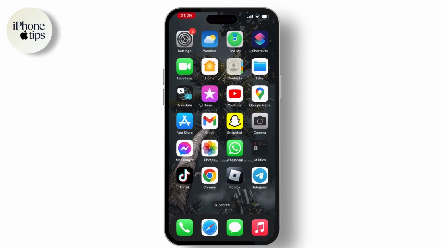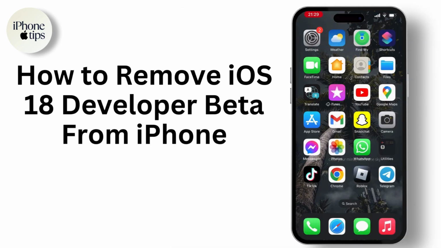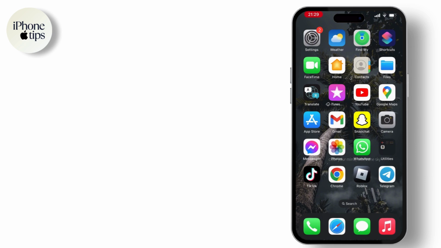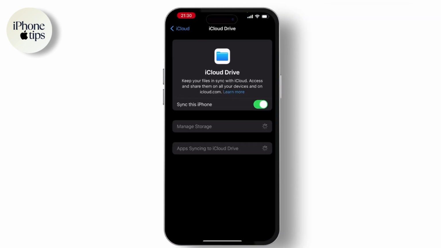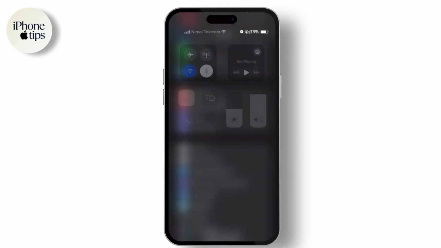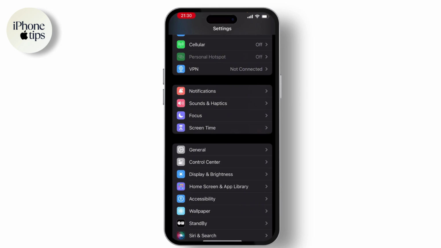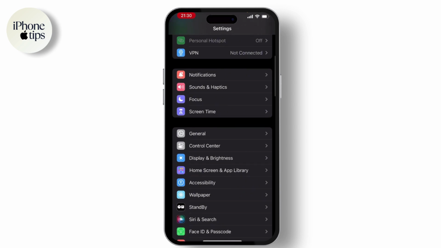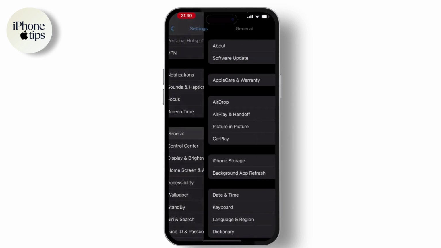In this video, I will guide you through how to remove iOS 18 developer beta from iPhone. First of all, go through your settings and hit on your iCloud Drive and make sure that sync this phone is turned on and your internet connection is also working perfectly fine.